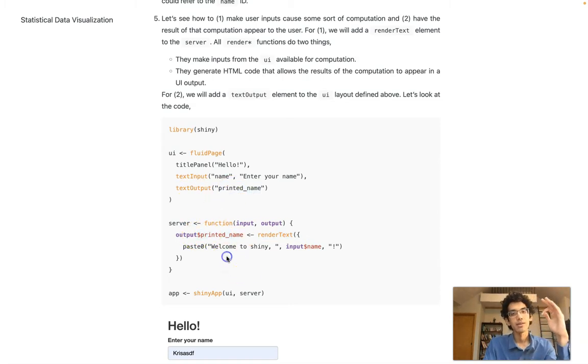So, okay, that was many steps. There's kind of a loop going on. You start with an input called name. The loop goes down to this input$name in the server. This input$name is all contained within a render text element. The output of that render text element goes to printed name, and then the loop gets completed by printed name going back into a text output.